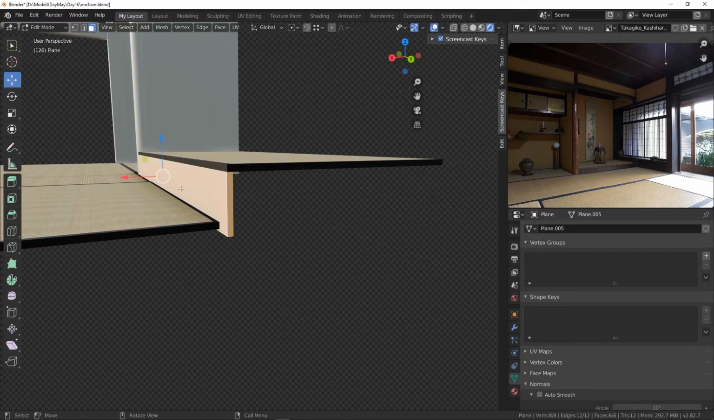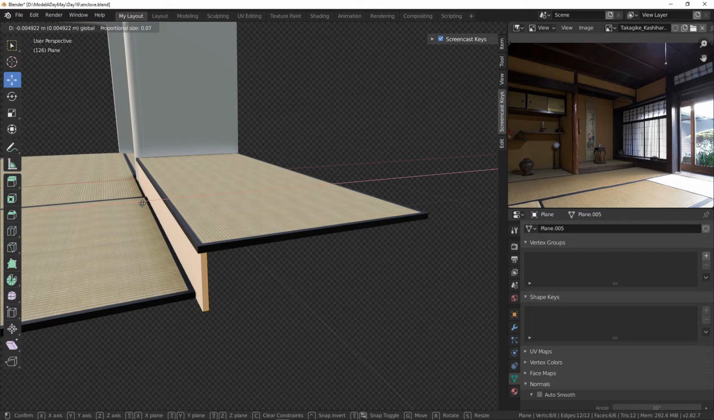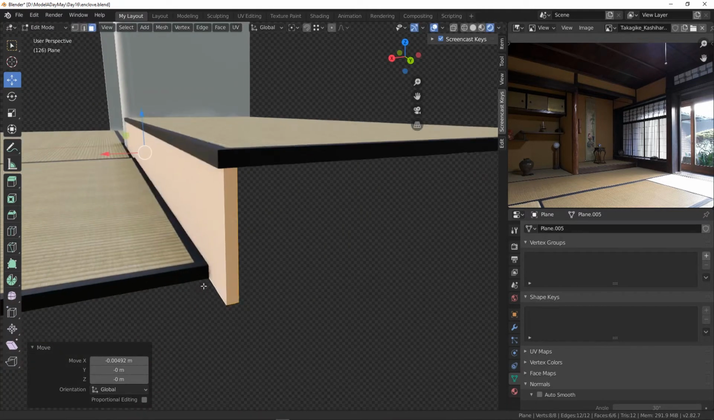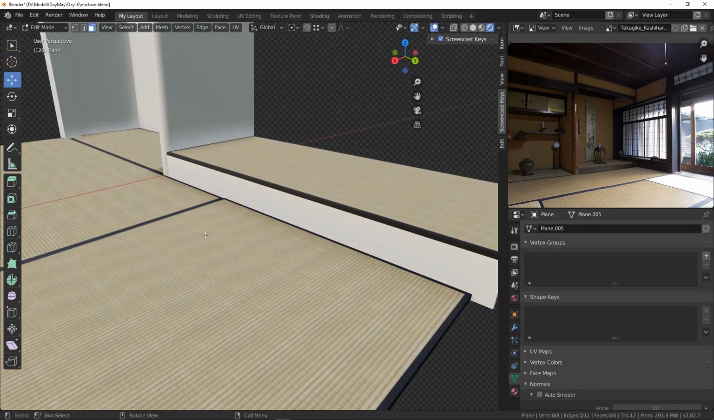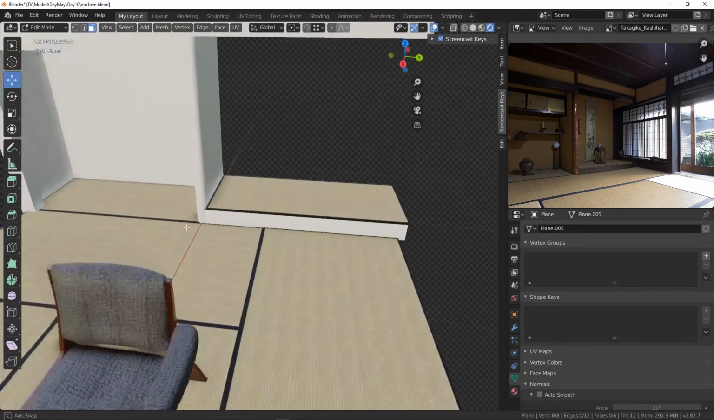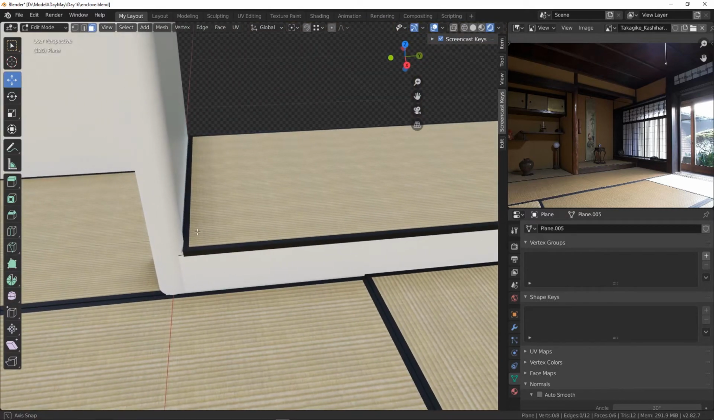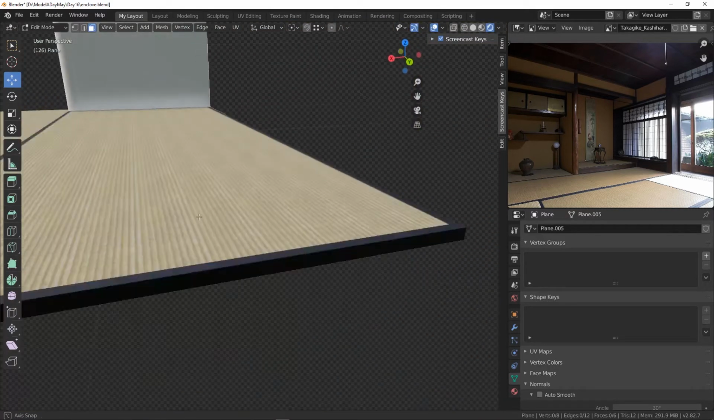And let's just grab the whole thing and move it back so it just lines up with the edge of the mat. So you can see a little bit of ambient occlusion there where it's just not intersecting, which is definitely preferable than having it actually intersect. Again, we're going to have a little gap down the bottom there.